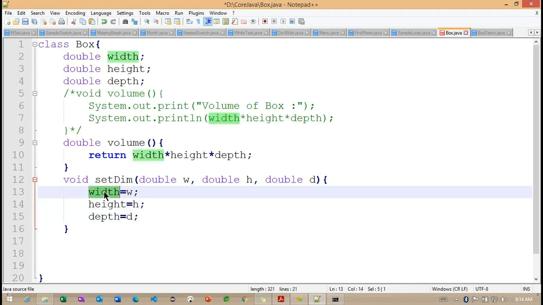Getting the point. The left side variables we are going to call instance variables, and the right side variables we are going to call local variables. This is also very important, we need to understand here. The local variable will have a limitation of its scope compared to the instance variable here.